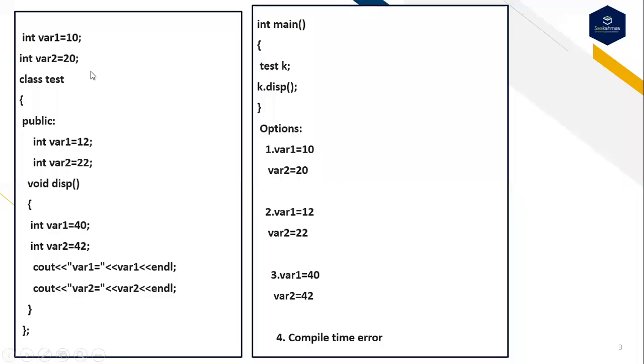And this is the second question. This question also belongs to C++. Here these are all the global variables: int variable1 assigned 10, and variable2 assigned 20. And class Test, this is public. Here we have two variables. I have assigned 12 to variable1 and 22 to variable2. Here we have a function display, and here also I have taken the variables. Variable1 is initialized with 40, variable2 is initialized with 42. Here I'm trying to display the value of variable1 as well as variable2.